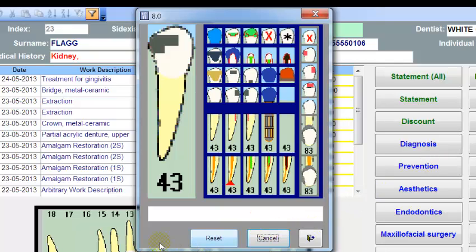On the bottom of the palette, the Reset button will restore the tooth with no dental work on it. The Cancel button will interrupt any changes and will close the palette. And the Exit door will save any changes made by the palette and exit the palette.